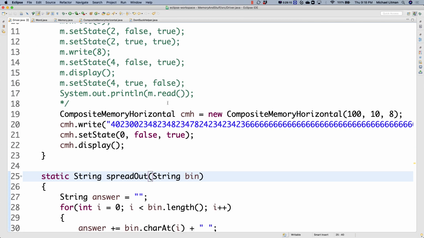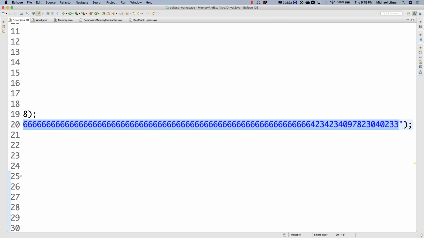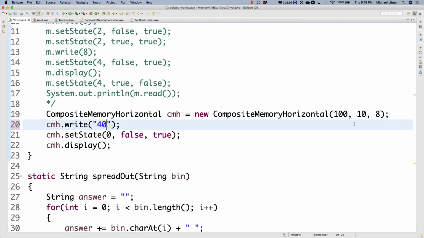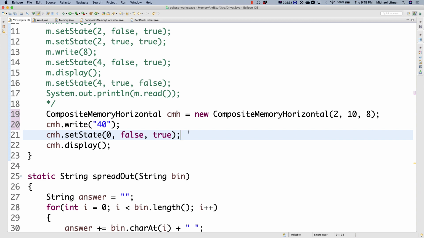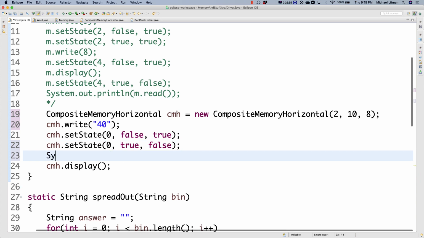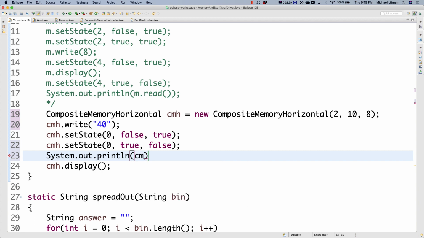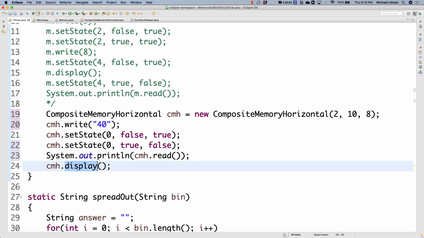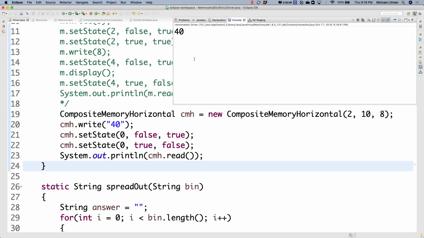All right, we need to do a read. I'm going to go back to a normal number because otherwise we won't know whether it's correct. So we'll go back to our 2 by 10. I'll write a 40, set the state, then do a CMH set state, giving it the address of 0, true for write, false for read, and then System.out.println cmh.read, which should give us that 40. There's our 40.